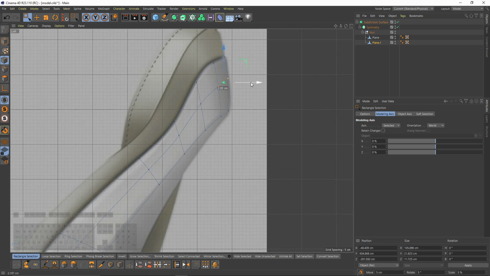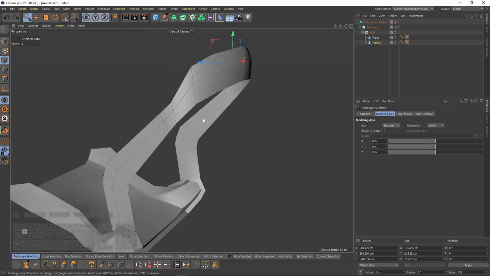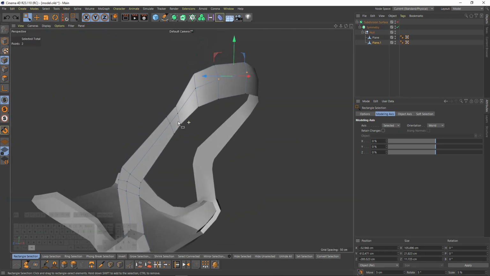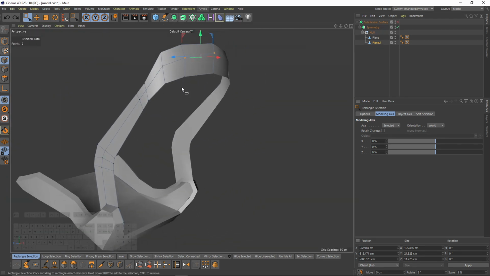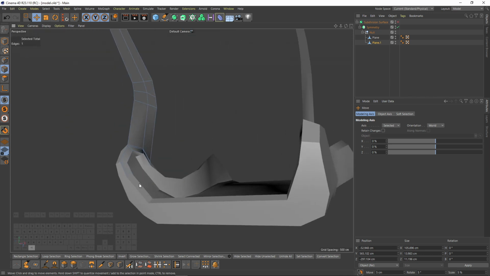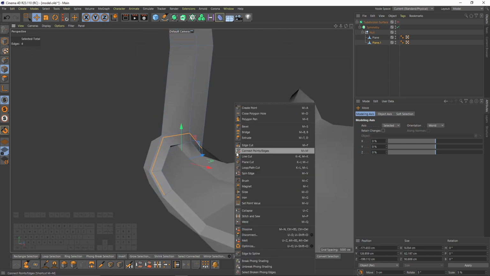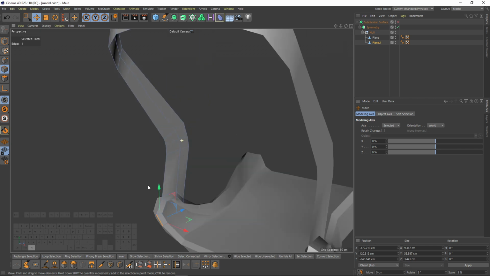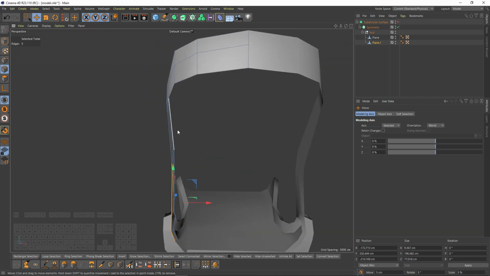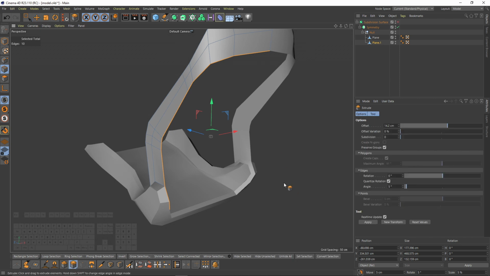I will also move these points. Okay, now let's try to close that gap. Okay, now I will select these edges at the back, but before that, let's double click on this edge loop and dissolve it. Now I will select them and I will extrude them.